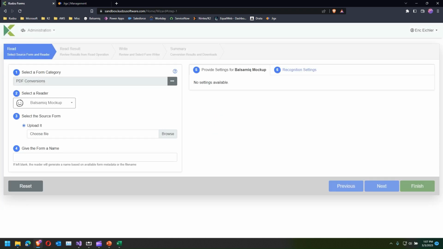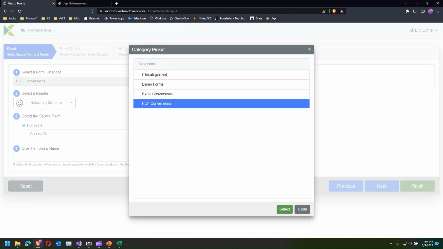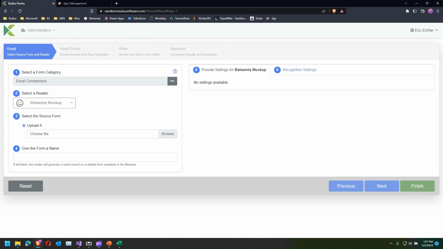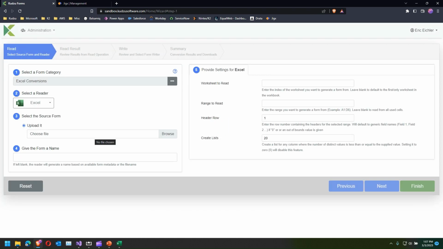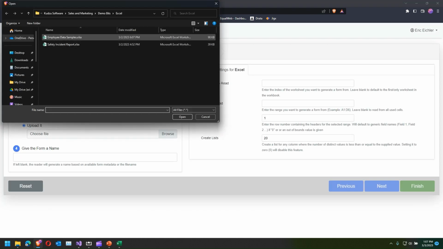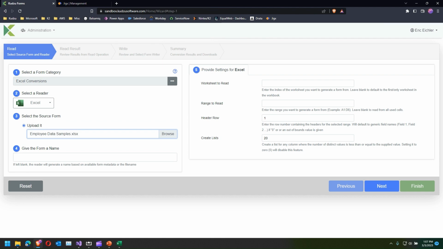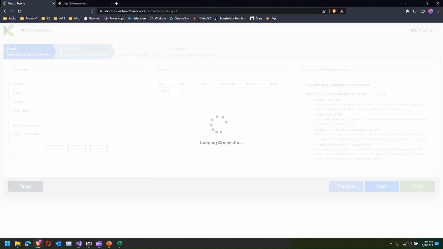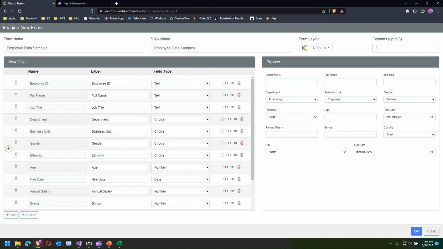So let's go to the new form wizard. We're going to choose our category. We'll put this in an Excel conversions category. Choose the Excel reader, choose our file, and let's go ahead and read that into the system. So there we go. There's all of our columns that are in our Excel document, and we have a preview of what that form will look like over here on the right.